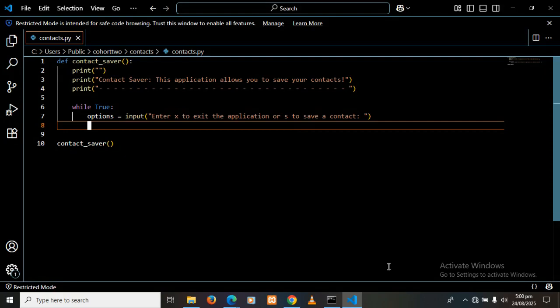And then we are going to check for what the user enters. That's what's going to keep the application running or allow the application to exit. We are going to check if the user enters X or S to determine if the application is going to keep running or exit.